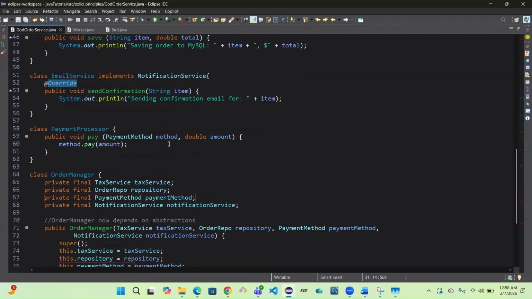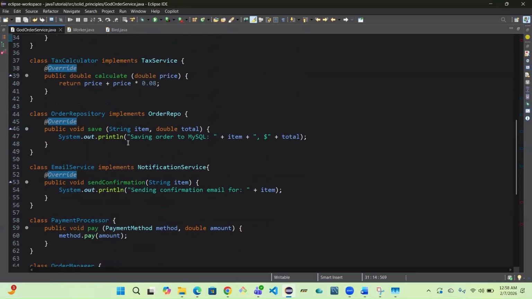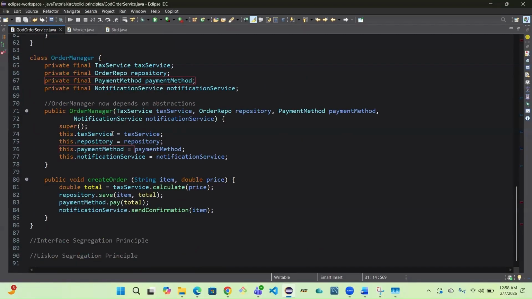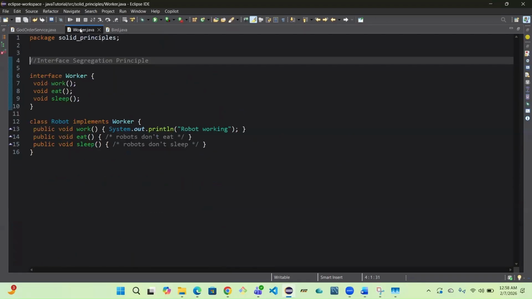Okay. Payment processor. What this payment processor allows us to do is take in any payment method. So now if you want to pay by credit card, you can pay by credit card, PayPal, debit card, any method that extends payment, anything that is a payment method. And then of course we have our order manager class. These two we'll discuss in another. Actually, let's do it now.